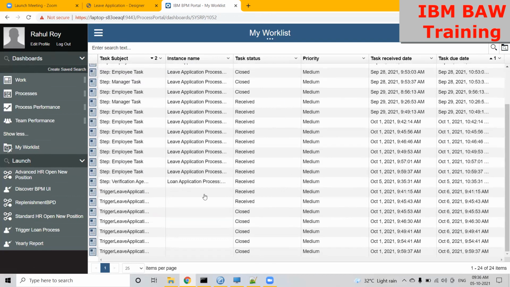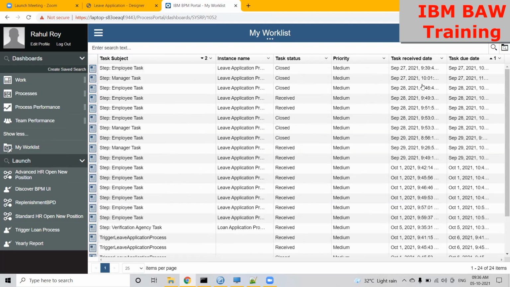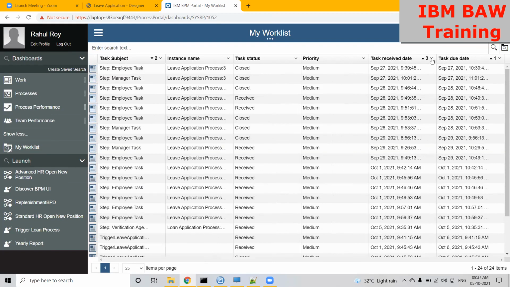I was just thinking if this could have been done in a better way. So this is the instance, basically this verification agency, which I can understand. But if it can be sorted so that whatever is created right now will be at the top. That is what I was thinking. But I believe this doesn't work somehow.